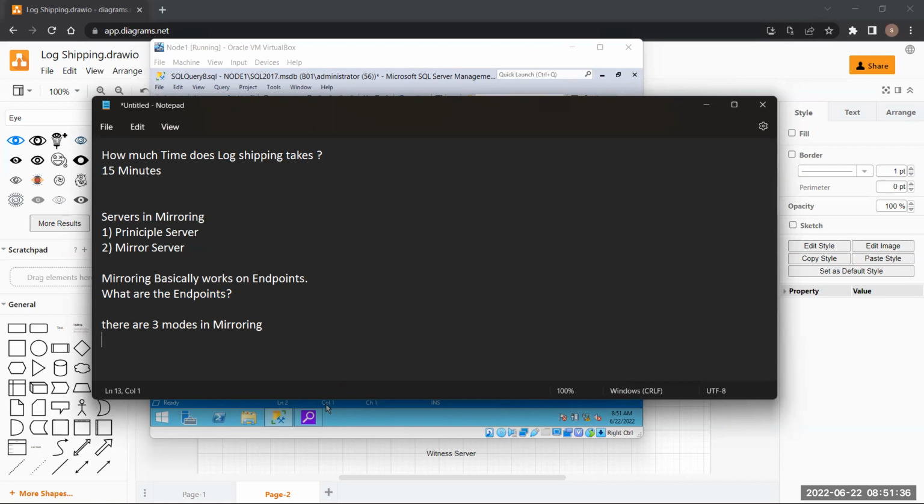Right. Number 1 is synchronous mode with automatic failover. The other one is known as copy. There is no difference. The second mode is known as synchronous mode without automatic failover. The third mode is asynchronous.